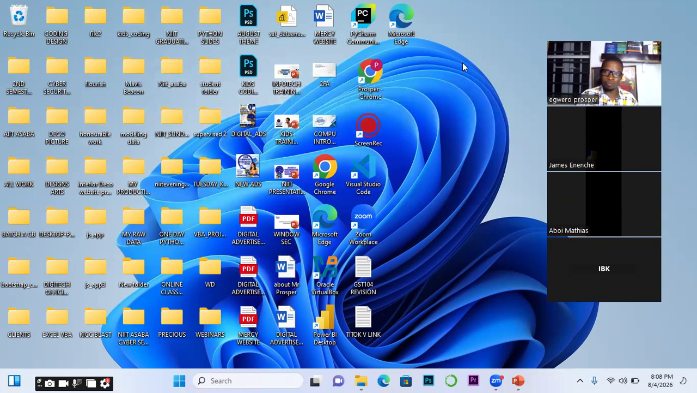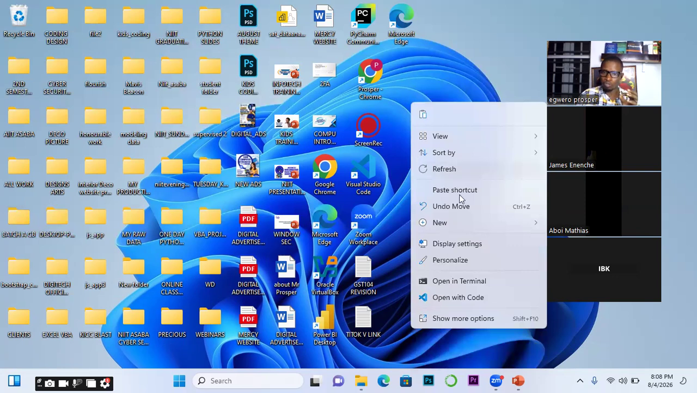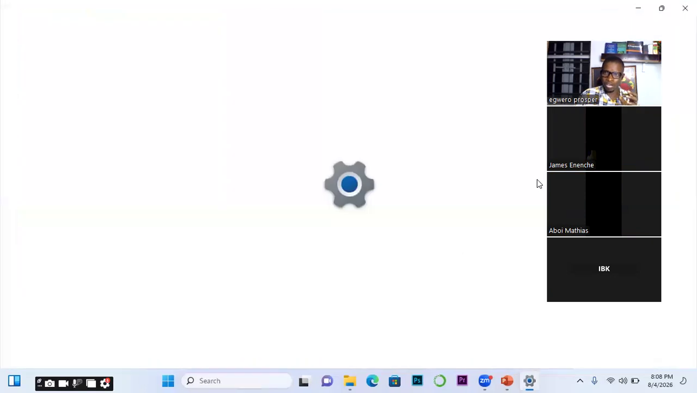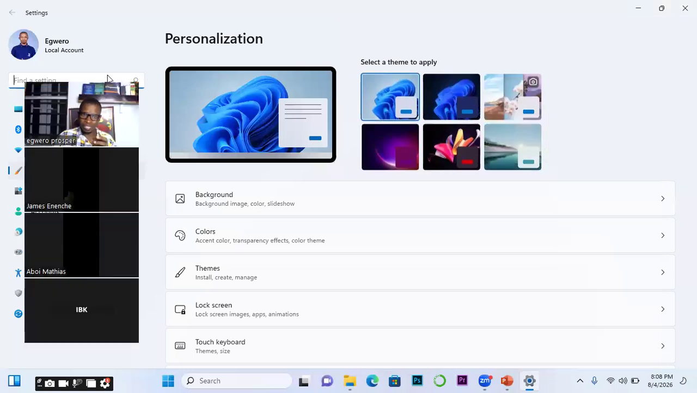So how do we change the background? Remember that this can only be possible if your window is activated. If your window is not activated, they will not give you this access. So let's quickly look at that. You right-click an empty space. Then you go to personalize. From personalize, that is going to take you to the system settings. All right. So that will take you to the system setting.